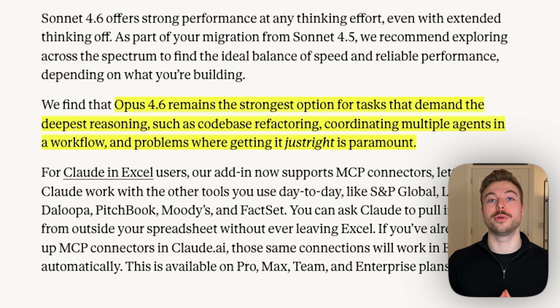So Opus 4.6 is definitely still the agent you want to use if you've got a deep reasoning task that it needs to complete or a complex project, such as refactoring a code base or coordinating multiple agents. But otherwise, simple day-to-day usage is definitely where Sonnet 4.6 comes into play.